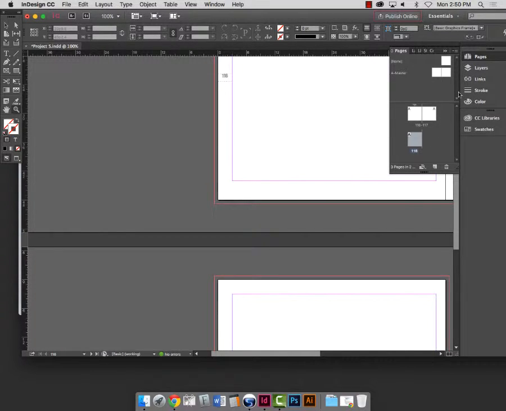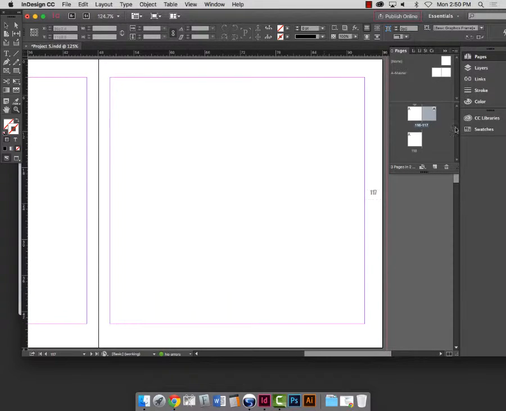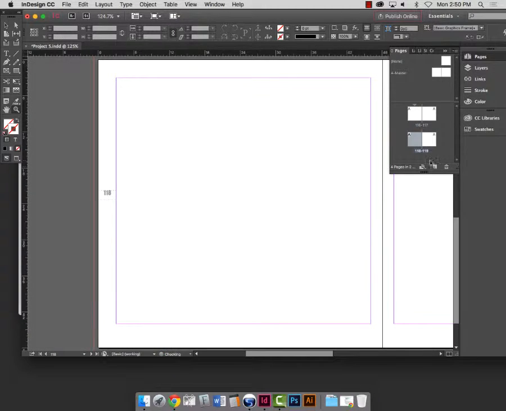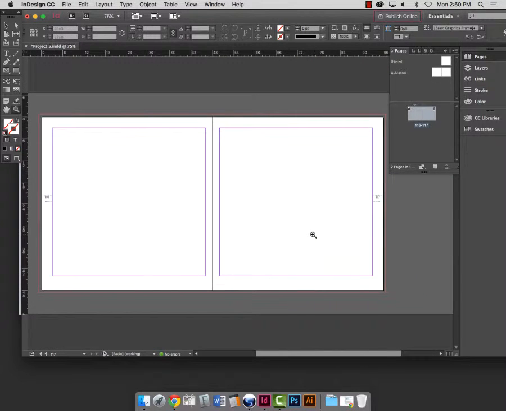If you're worried that clicking and dragging is going to get you in trouble, then make sure you are on the page where you want to add a page, on the very last page of the document. Then click the Add Page or Create New Page button. Okay? I'm going to delete these. We'll add some pages here in just a second.